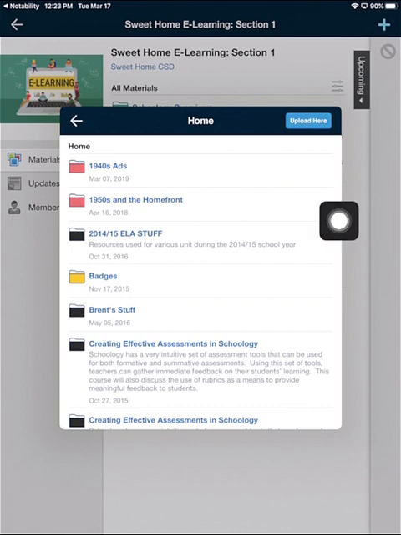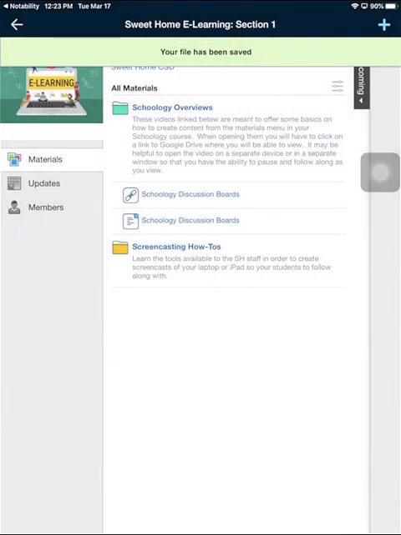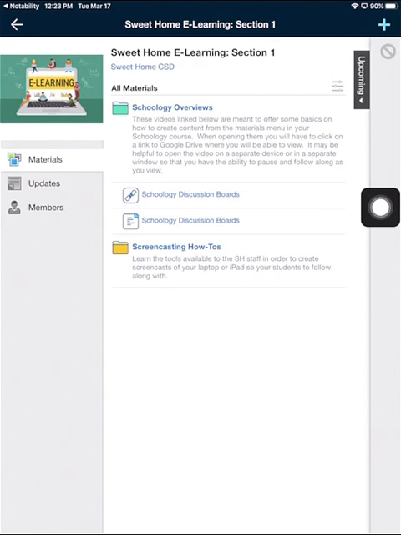And in Home, you could have folders. This would be a different video that you're going to want to check out on how to organize resources in Schoology. But once you have it somewhere, I'm going to hit Upload here. In a minute, it'll upload. And once it's finished, you'll get your green line across the top. And now you are all set.